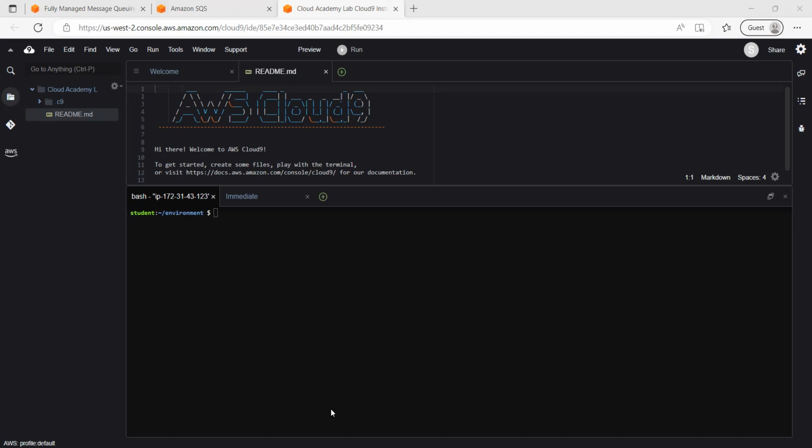So I have already created a Cloud9 terminal, and in the previous video we created an SQS queue as well. So let me first give a command to display the URL of our SQS queue. So how to get that? The CLI command is aws sqs list-queues. So this is the command to display the URL of our SQS queue. And you can see the output is displayed in JSON format.